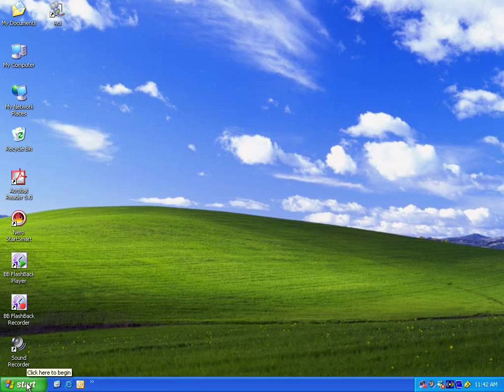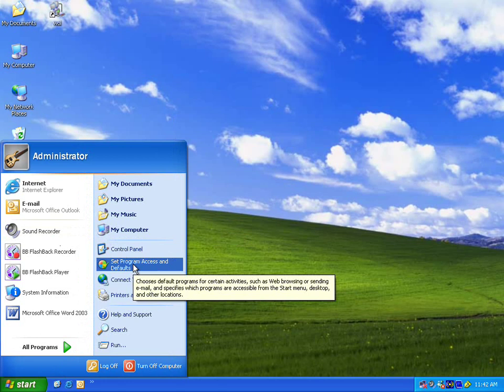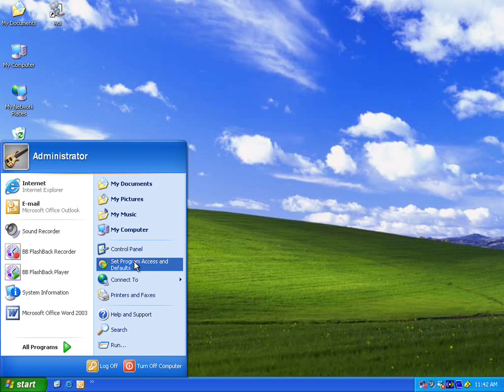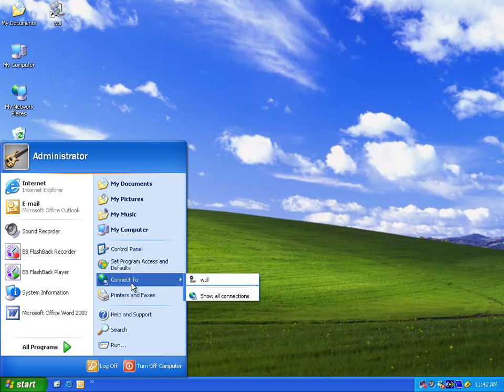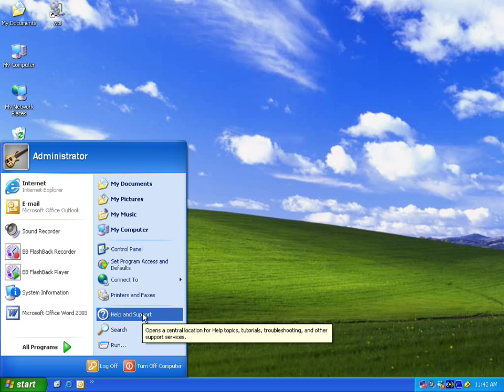Once we're back at the Start menu, we click on it again. Now you have Set Program Access and Defaults. That's another option that you can use where you want default settings. Then you have an option to Connect To, which is basically where you connect to the internet, and you have Show All Connections and all the internet connections that are made. You have Printers and Faxes that we will also be doing later on. Help and Support. That's basically to help you out whenever you're stuck while using your Windows XP.